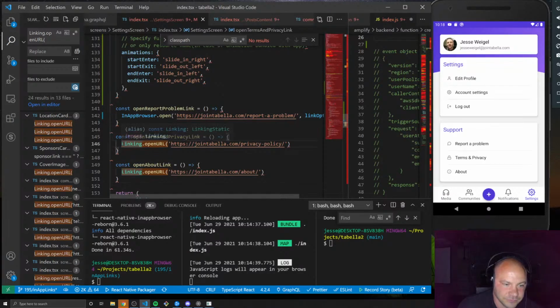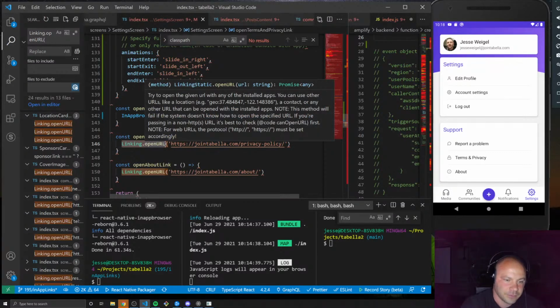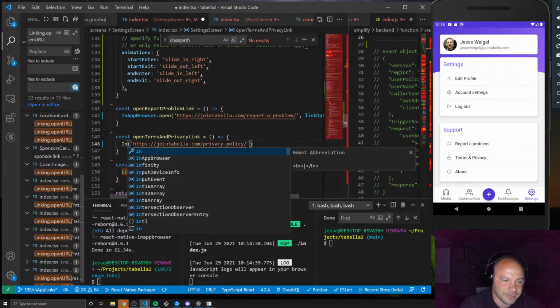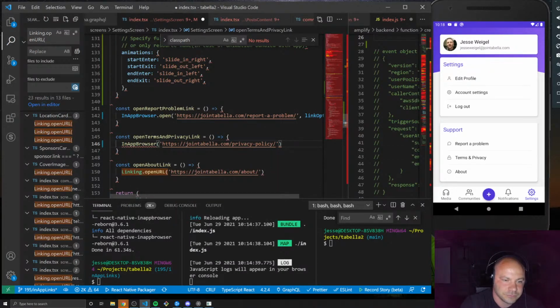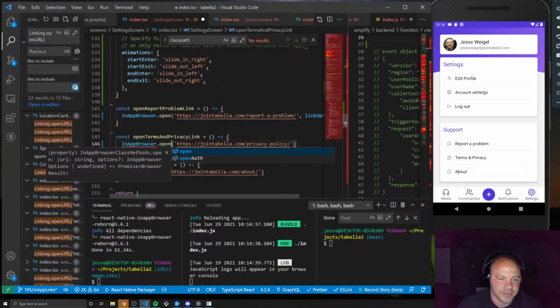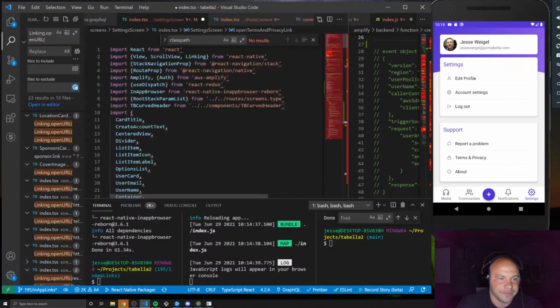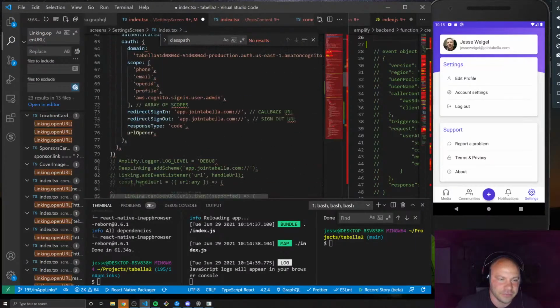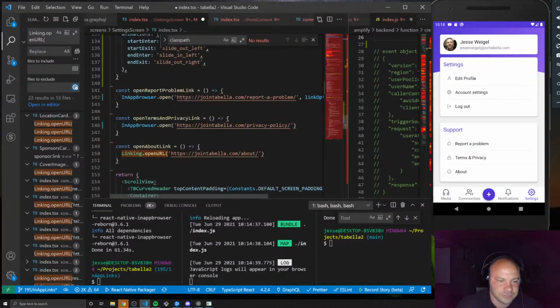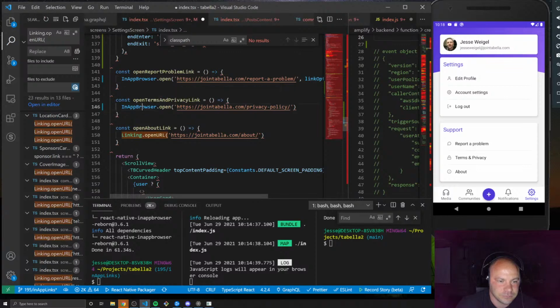Right? So let's do the same thing that we just did here, and we're going to do it in our, let's see, in-app browser dot open, and I want to make sure that we didn't get an automatic import this time. All right, cool, we did not. And we'll do the same thing here.